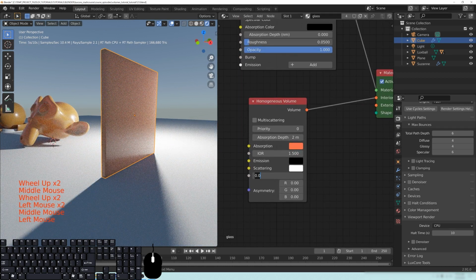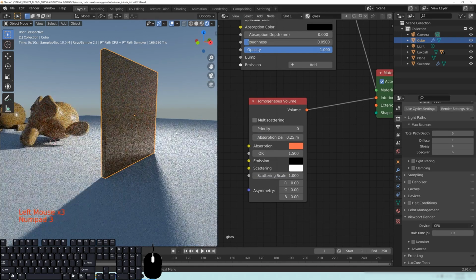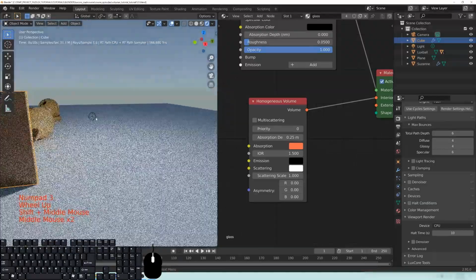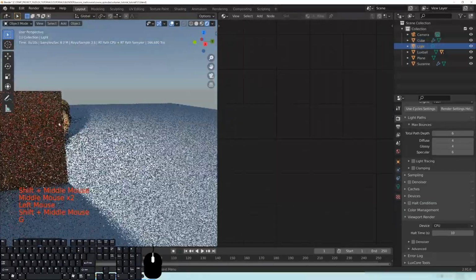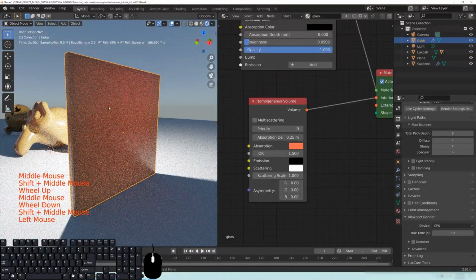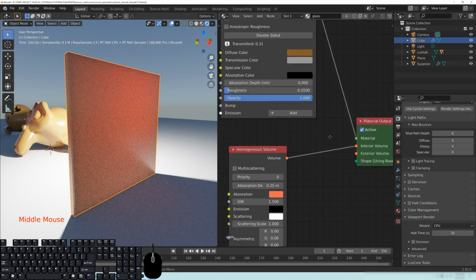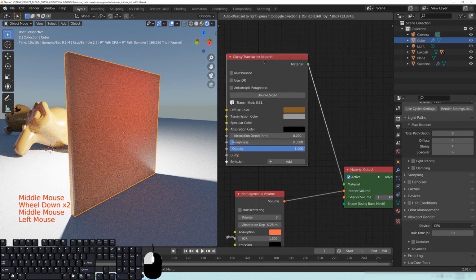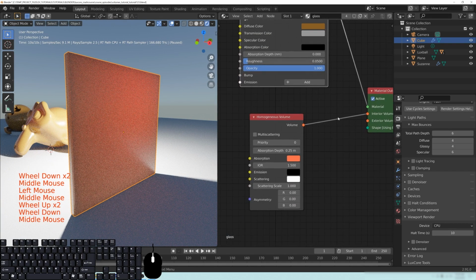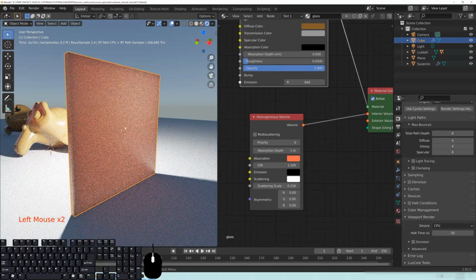And we take the scattering scale and let's put it up to a 1. And the absorption depth, let's put that to a 0.25. And let's actually pull this a little bit closer right over here. So you can see there that it's a lot more obvious what's happening. We have this more reddish area here, and then down over here it kind of evens out to more of the translucent material that we have right up here. And if we take the scattering and put it down to a 0.25 and the absorption up to a 1, you can see the effect that is happening there.